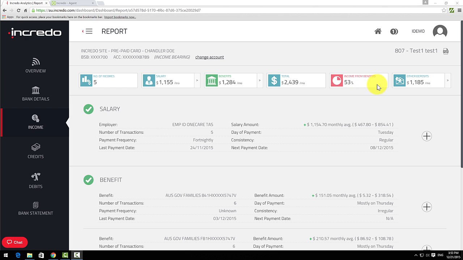The second last widget here is the amount of income that is sourced from Social Security benefits calculated as a percentile. Finally, for this row, we have the monthly average amount received from other deposits made into the customer's bank account. The arrows on the right side of these widgets will draw the report to the credits page, where each piece of information can be explored in more detail.